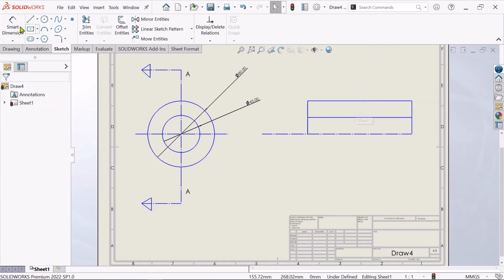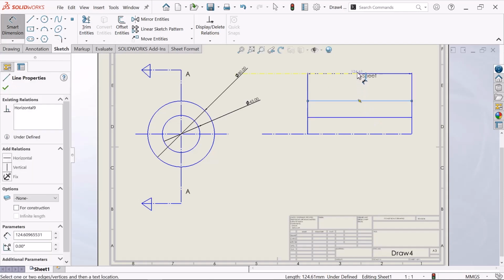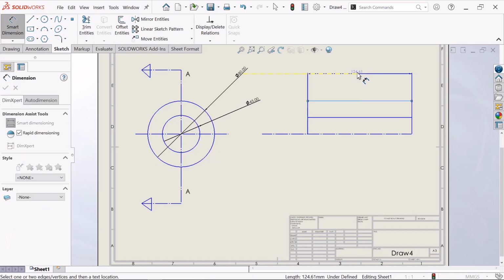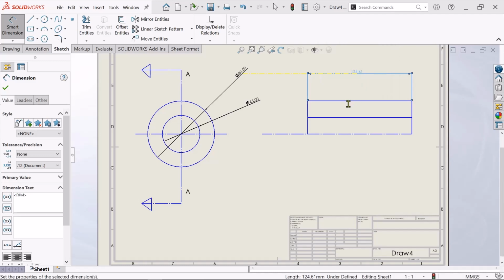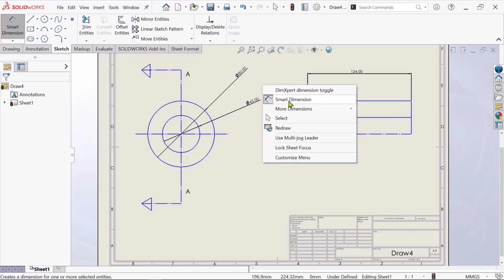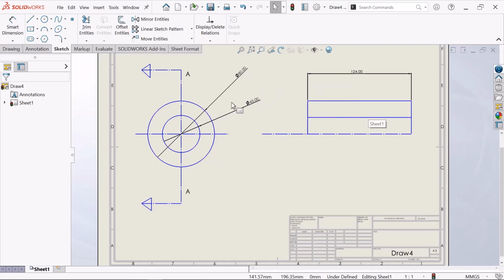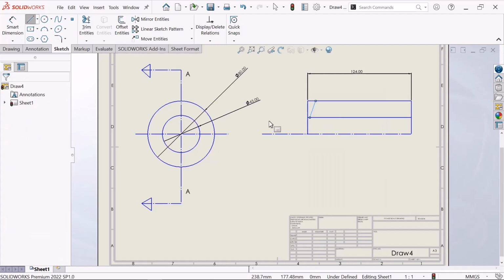Now go to smart dimension, make it 124. Click enter. Yes, just right click and select OK. Now again click this line, click this point to this point and right click, select OK.